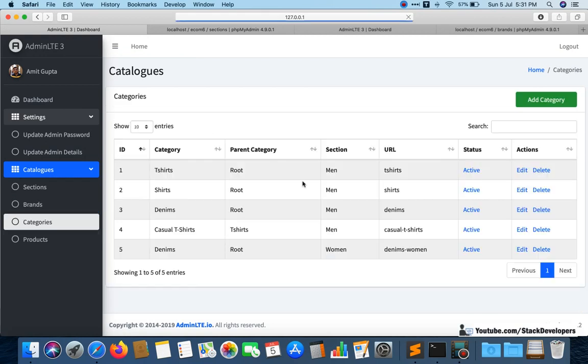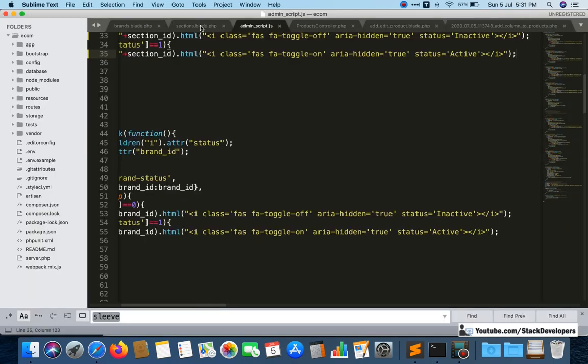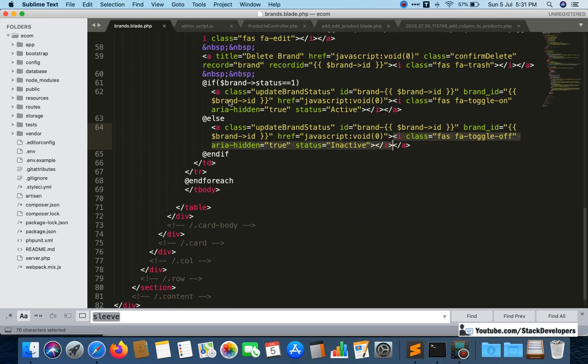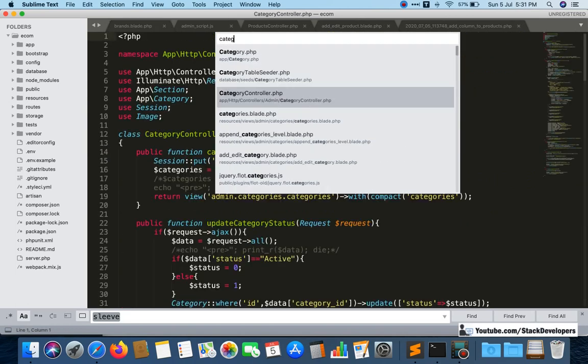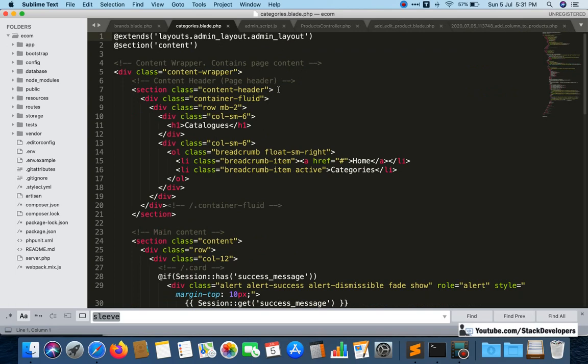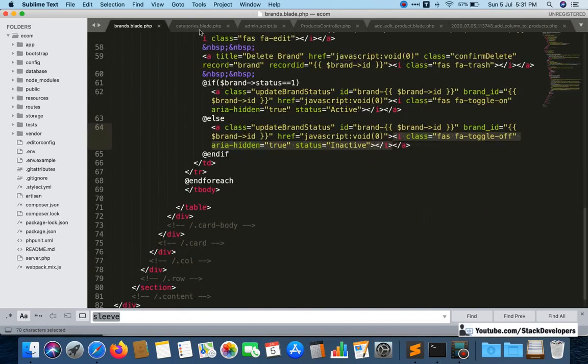Brands we have already done, and now in categories as well we want to update the edit and delete icons. For Font Awesome we will use it for these two, and this one also. So close these sections now, open category this time, and for categories we want to update the Font Awesome icons.